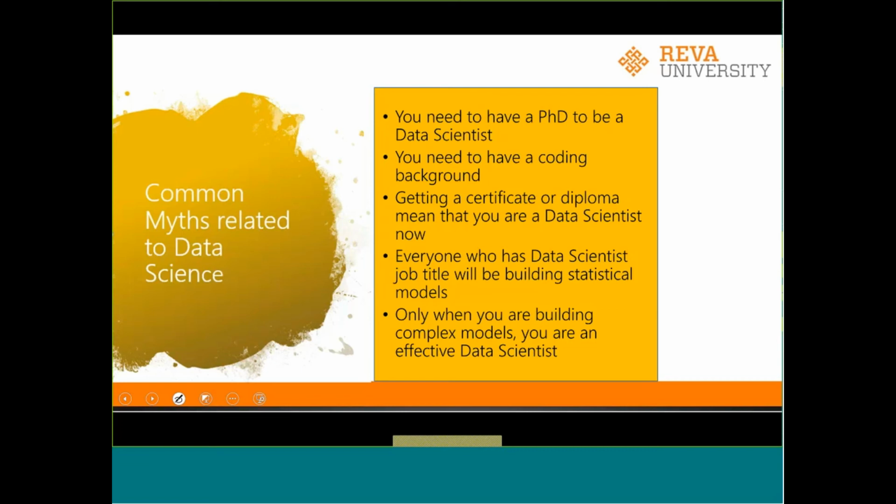And if that business impact comes from a simple linear regression model, if that business impact comes from a simple visualization that you have done, and from there people are able to generate insights and walk away with something actionable, you are quite effective, right? So those are the myths in terms of what people may think about data science and what exactly it takes for you to be successful.